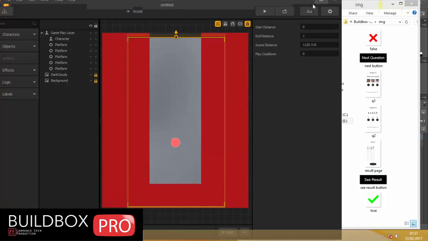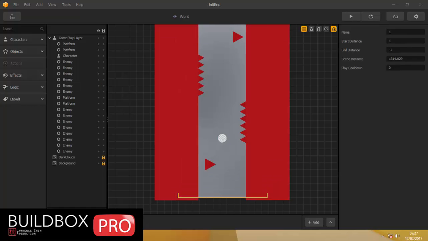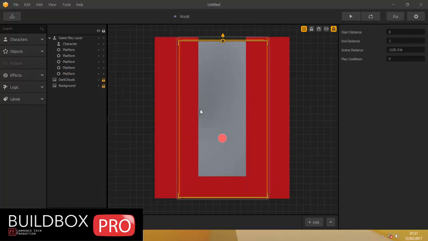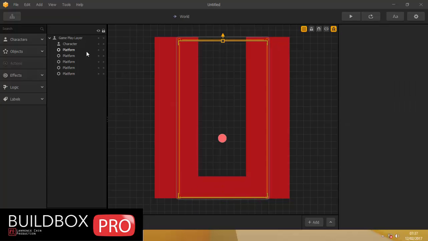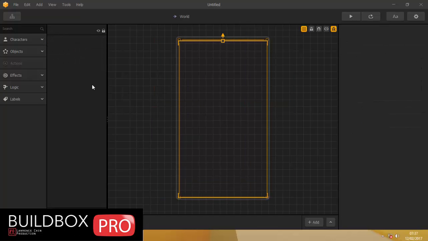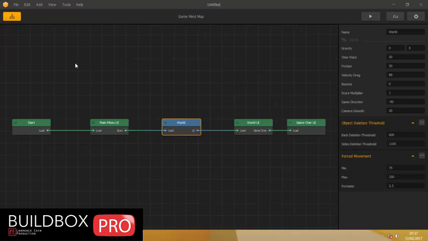Okay, I'm going to maximize this. Delete the scene number one and delete everything else in this page because we don't need them. We only need the start page. Then go back to the schematic view, and rename your world one as question number one. Question one.